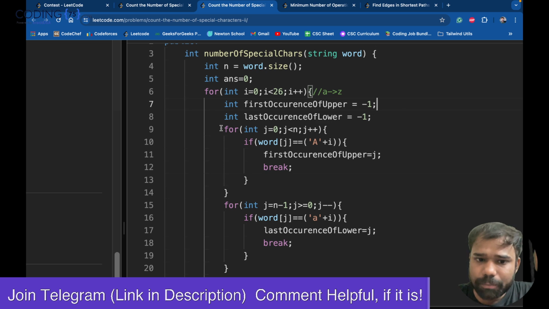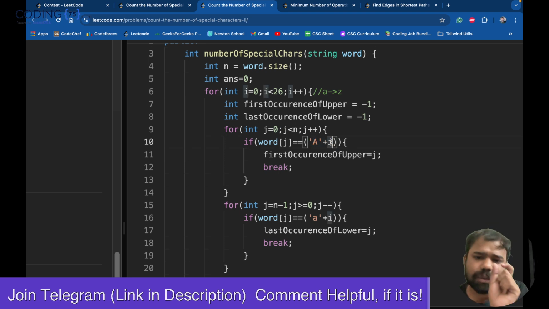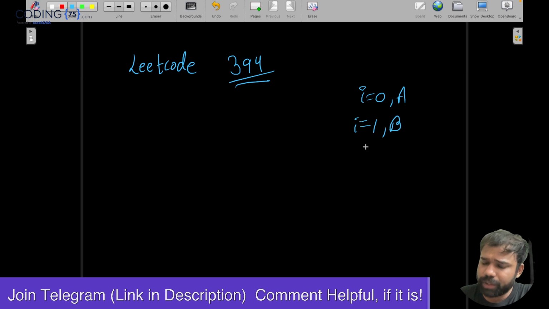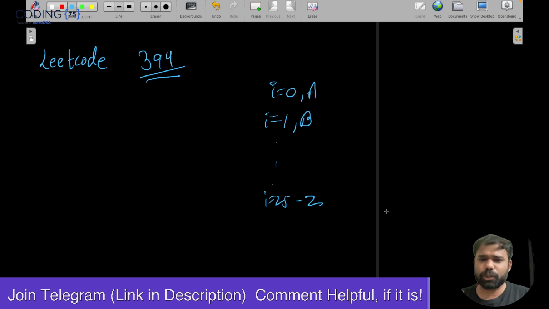I will simply iterate over that word, and whenever I get the uppercase of that particular character, so I am making 'A' plus i. Whatever i is, when i is 0, it will be A. When i is 1, it will be B, C, D, E. So this is how I am finding the first occurrence of the uppercase character of this ith index, right? When i is 0, that basically means we are talking about A. When i is 1, we are talking about B. Up to when i is 25, we are talking about Z. I hope this is clear to you guys, right?